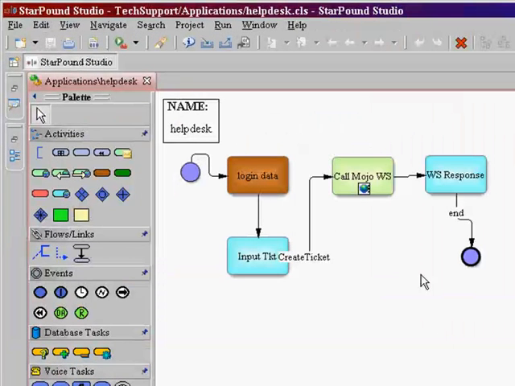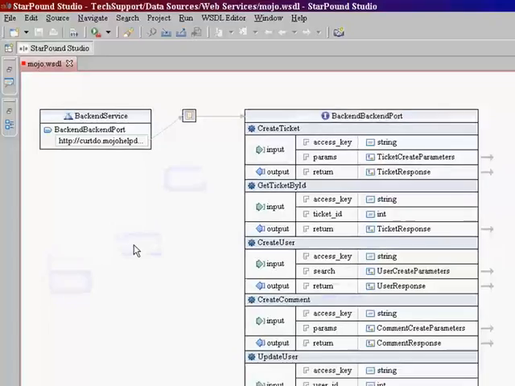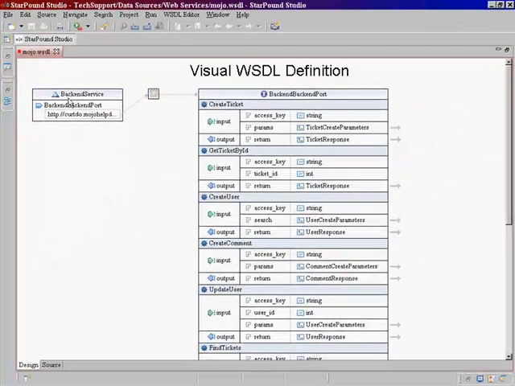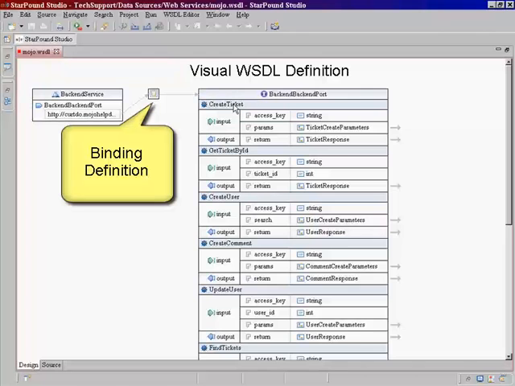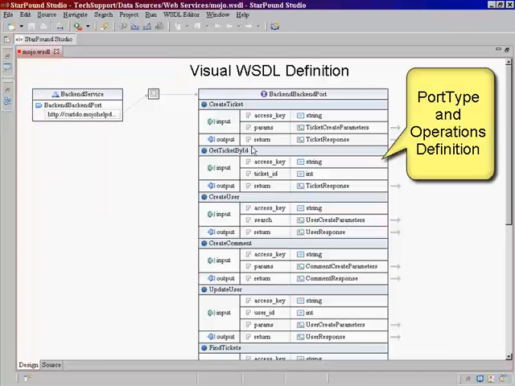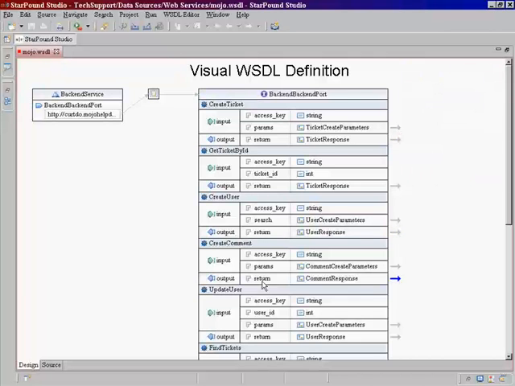This is a close-up of the subprocess that calls the Mojo Helpdesk through the web services. We'll explain the web services more in 1 second. A WSDL file can be created or imported into StarPound. This is a visual representation of our Mojo Helpdesk web service over SOAP. On the right is the long list of operations that an agent can invoke directly from the call center screen.